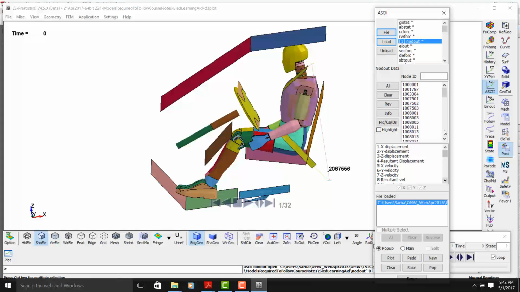Now it has come up. Okay, all the node numbers. Now the document says node ID 1, but because we offset the dummy IDs in this example by 1 million, it has become 1,000,001. And that is the node ID for the head accelerometer.